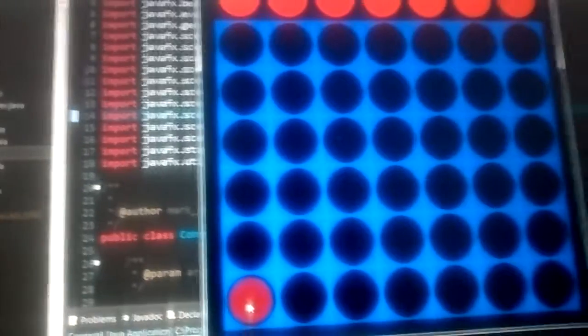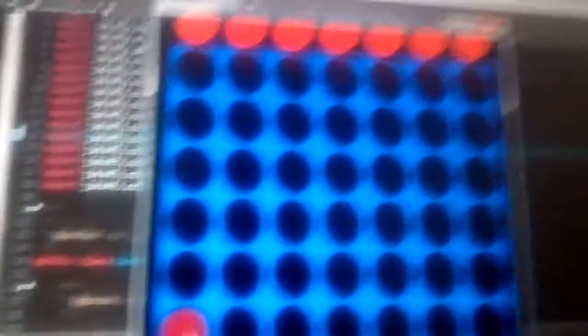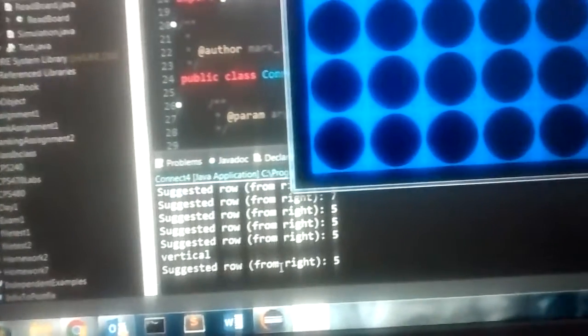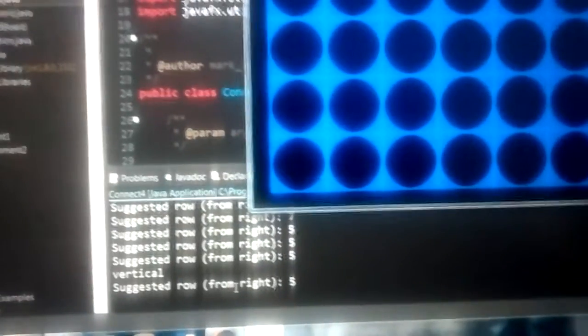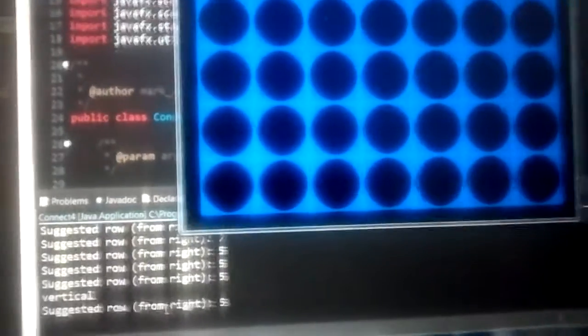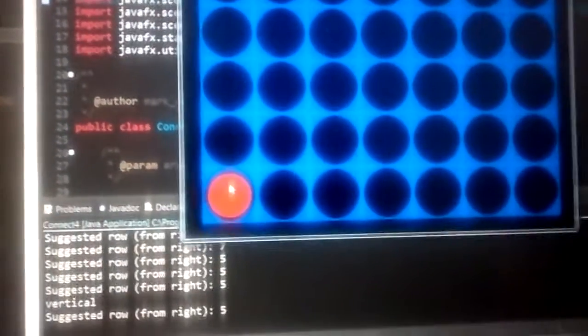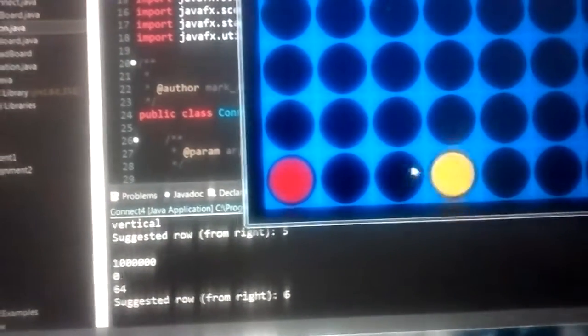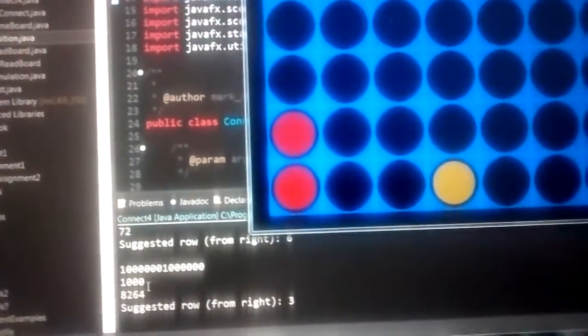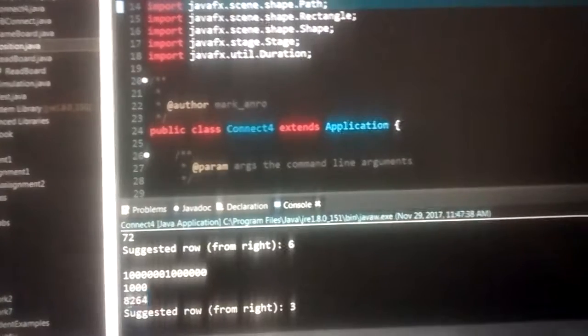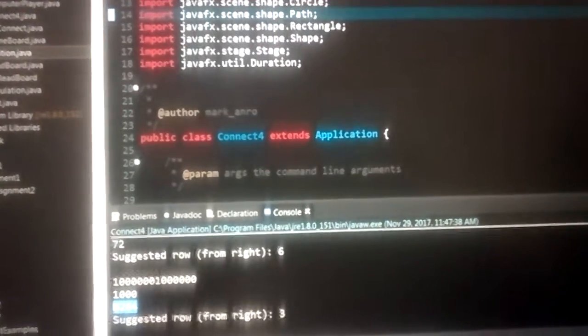Now, on the second board, on the second game here, you can have the computer player start. It has the suggested move no matter what. But on the second game, I actually have it so it'll show you the bits of what's being selected here. And the third number here basically is a composite of both those bits.